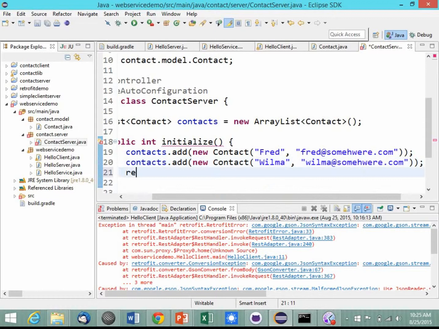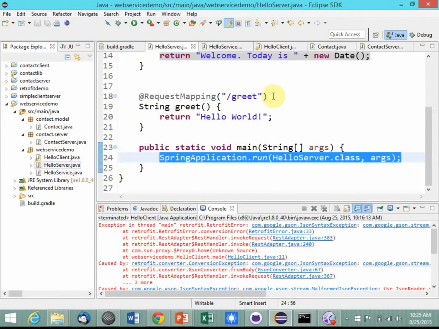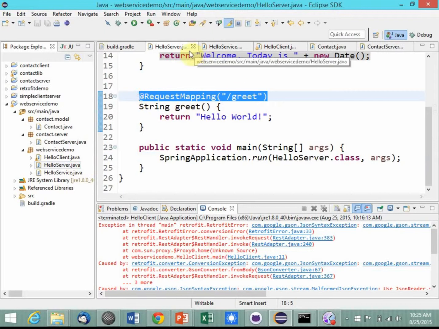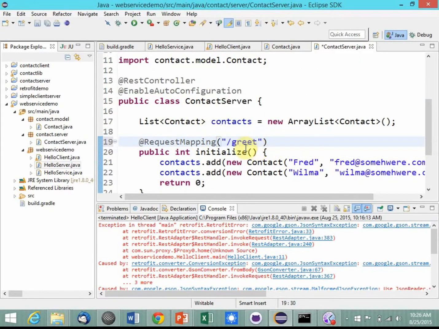Any method that's a web service method needs to return something. Did you hear that? I'll say it again. Your web service methods must not be void. And now we have to mark it up with one of these request mappings, and let's give it the path initialize.